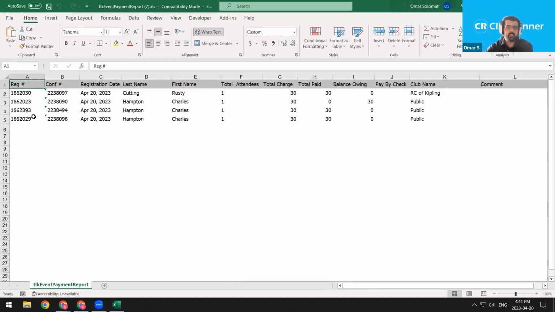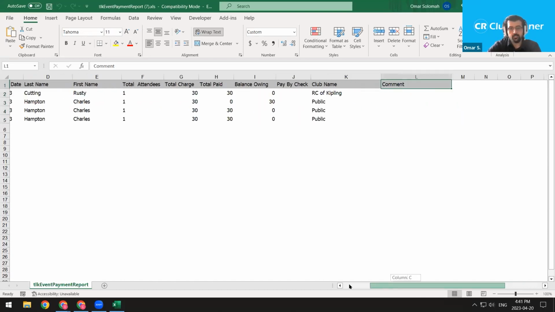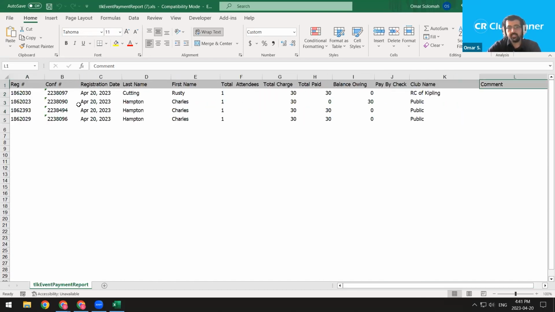And here we are. We can see on the left side, it looks like Charles is registered 3 different times for this event as a guest. So 3 different Charleses have registered. But on the left side, we'll see the registration number from the system, the confirmation number sent to them, as well as the date they had registered and the total charge and payment if they had paid.